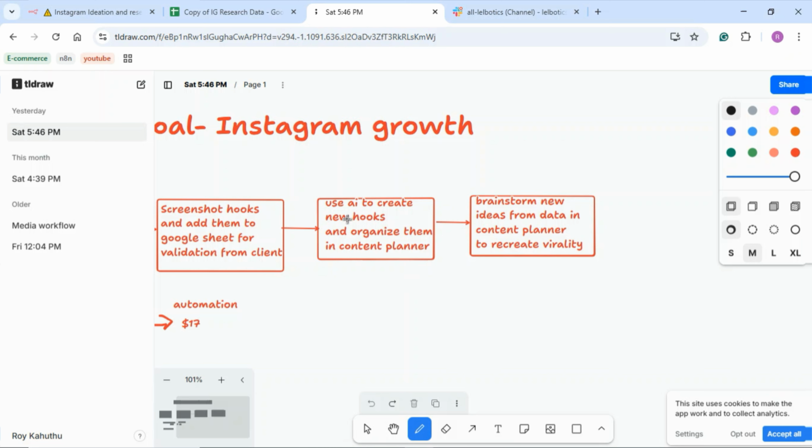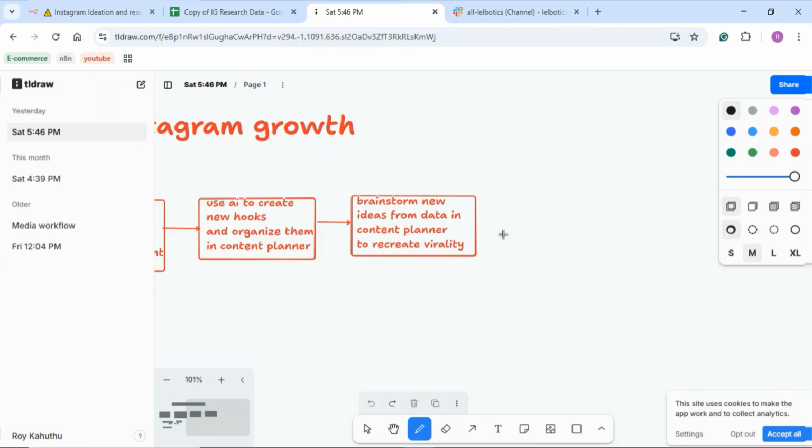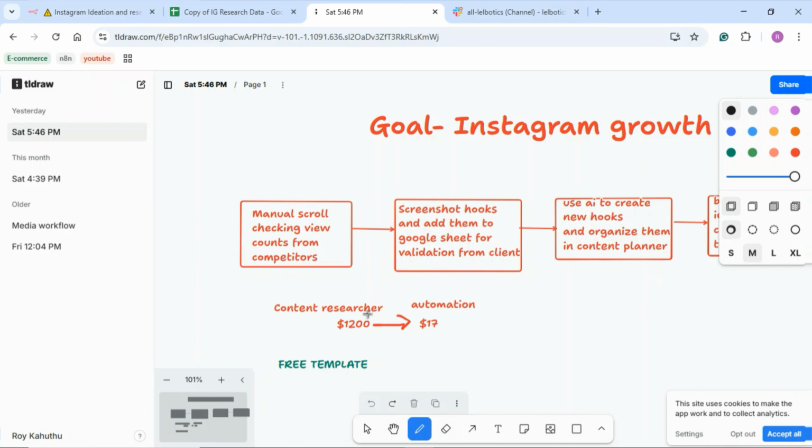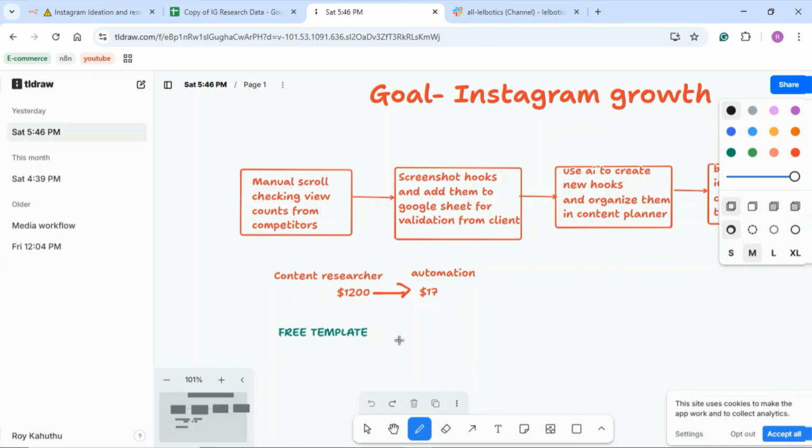Then they use AI to create new hooks and organize them in a content planner. So they basically would take that idea, paste it into GPT, and try to recreate that idea. And once that's done, they organize them in a content planner. After they put them in a content planner, they would then brainstorm new ideas from the content planner to try and recreate virality. And it usually took the client around $1,200 a month to do it. With this automation, you can do it for $17 a month. And I will also drop the template link in the description.